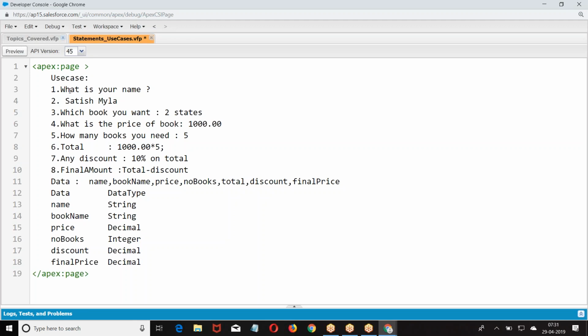So first understand the data we need. Now when you understand the data, who provides this data? Name. Who will give? System has to give or you have to give? We have to give it. So user has to enter. Book name, who has to provide? User has to enter. Price, user has to enter. Number of books, user has to enter. Discount, system calculates.